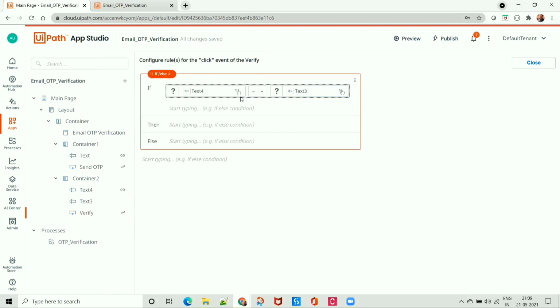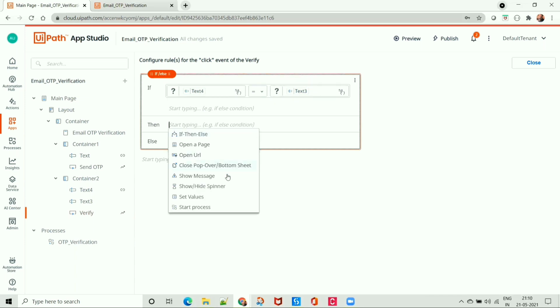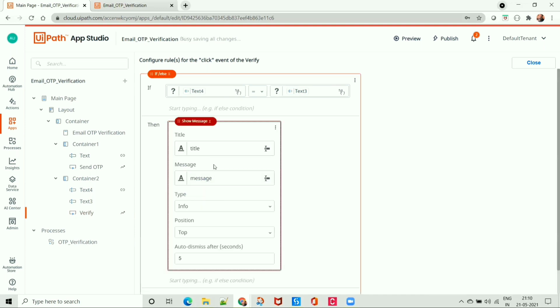Upon successful verification, that means when the text 4, which is the system generated OTP, and the value of text 3, which is the user entered OTP, match, then we have to show the message. Verification successful. This will be the title of the message, and the message will be: you have been successfully verified.